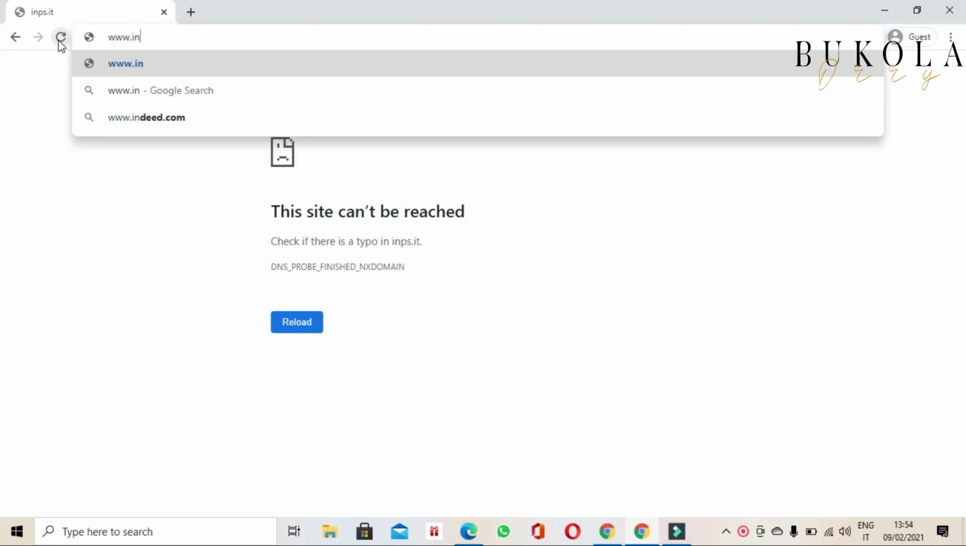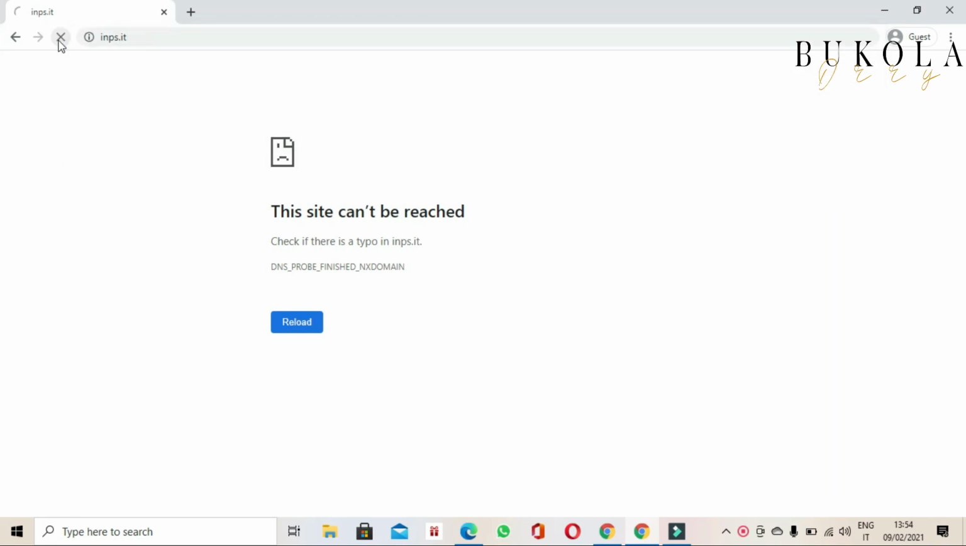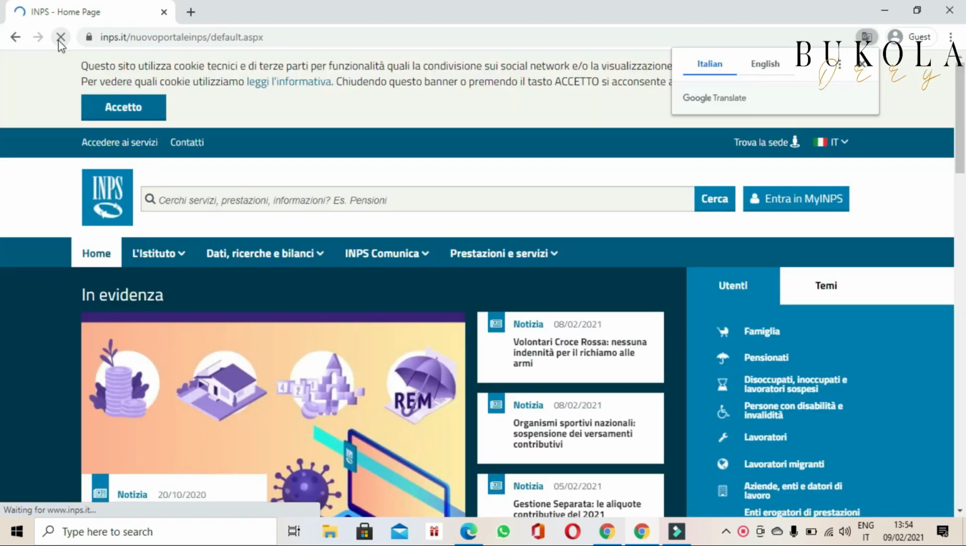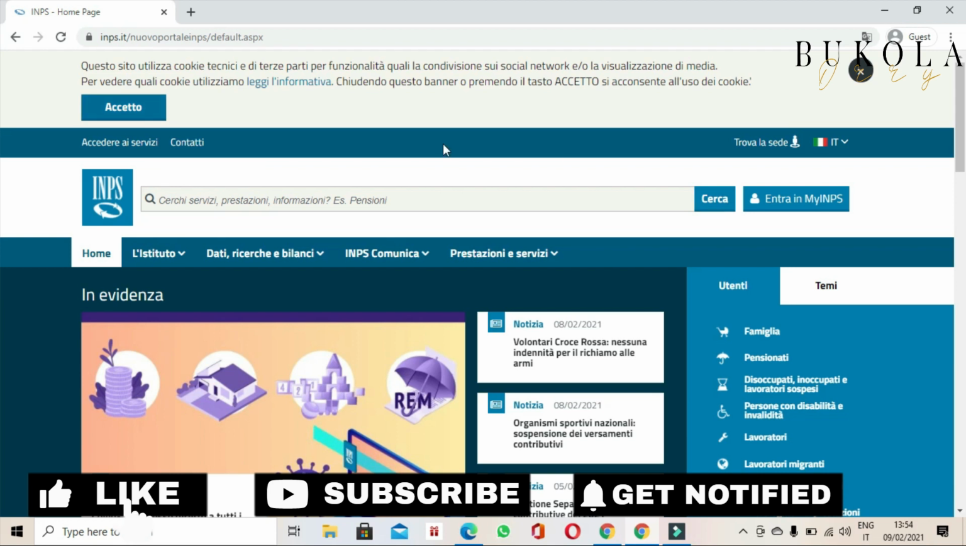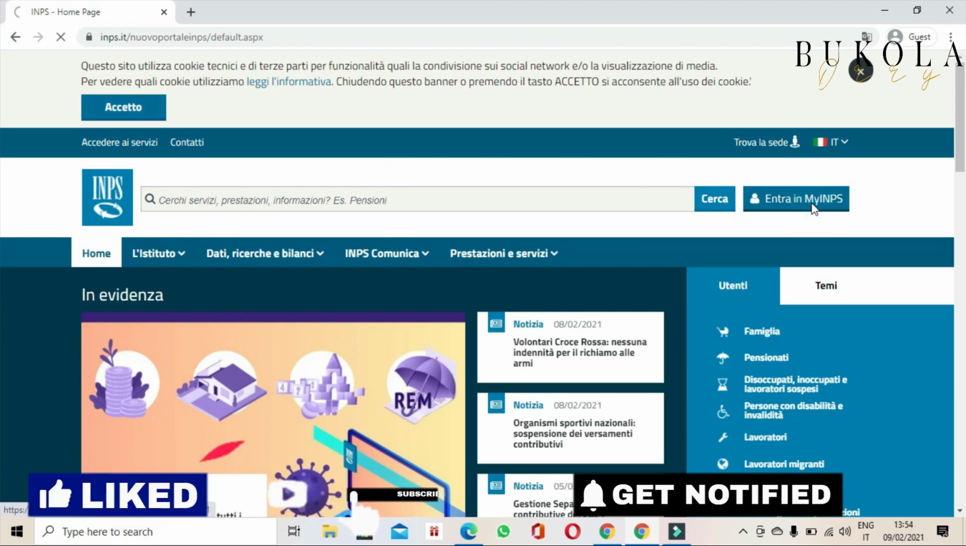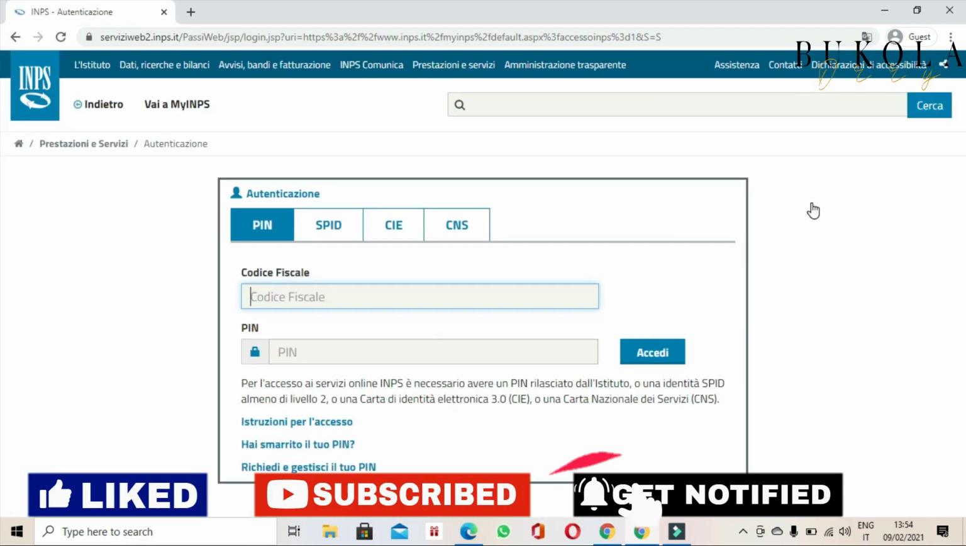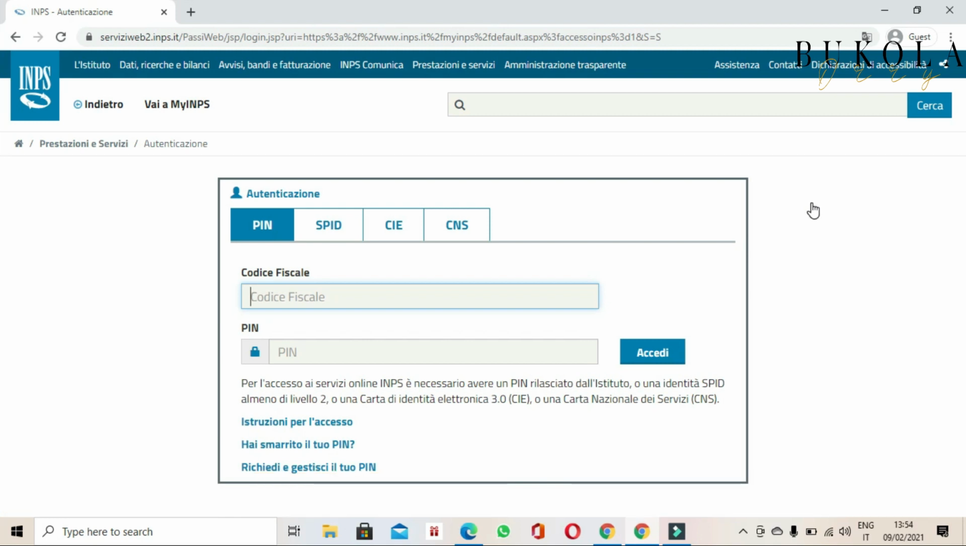So to book an appointment on their website, you type www.inps.it. Then you click on Entra in my INPS. Then you log in. There are different ways you can log in, but I'll be logging in with my SPID.